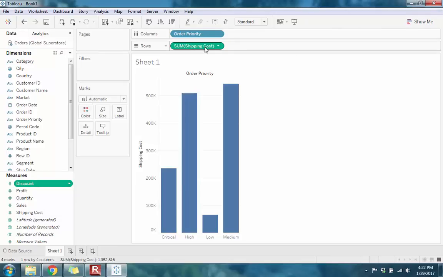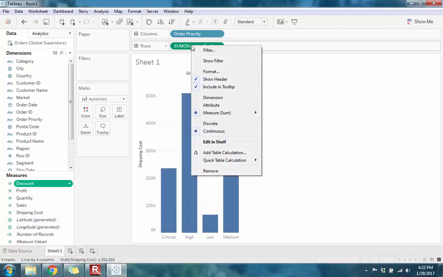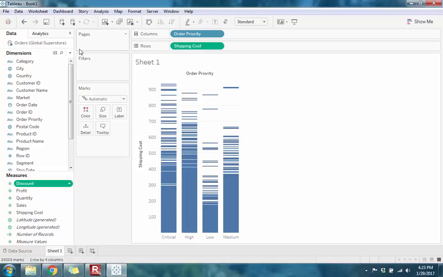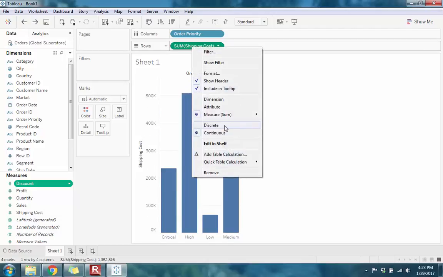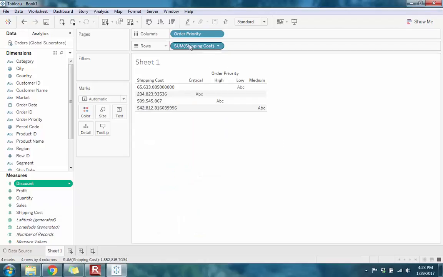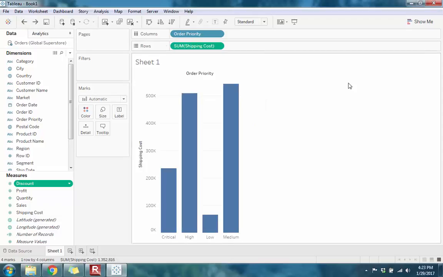So let's just look at this example here. We have the sum of shipping cost. I can just double click on it. I can change it into a dimension. This is how it will look, or I can convert it into discrete. So now you will see the color changed into blue because it is now a discrete variable or categorical variable. So I hope you got the idea about this.